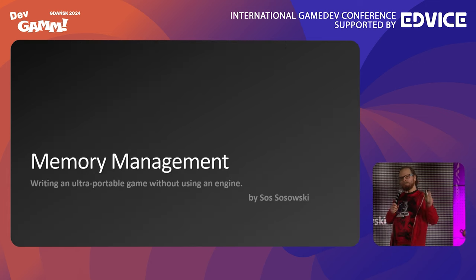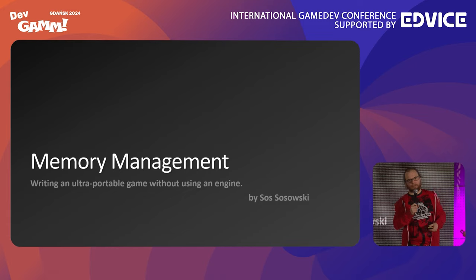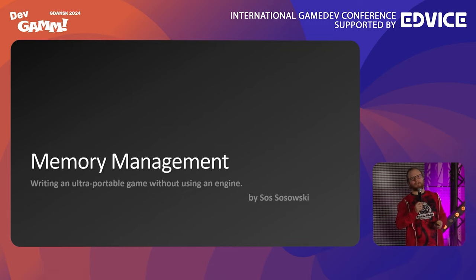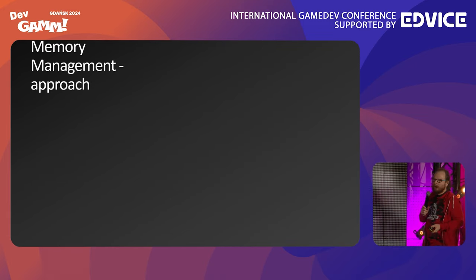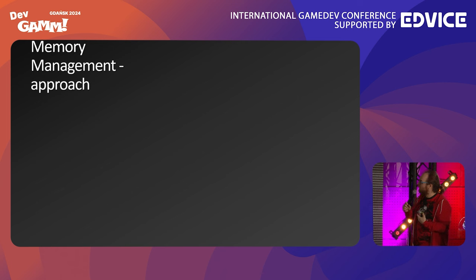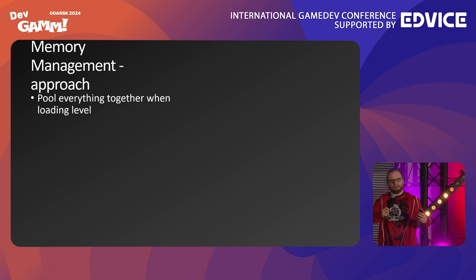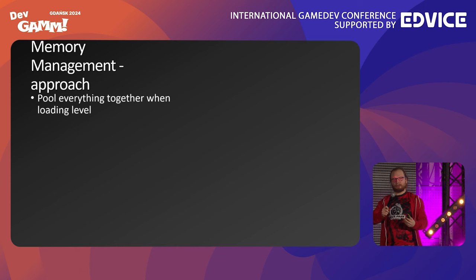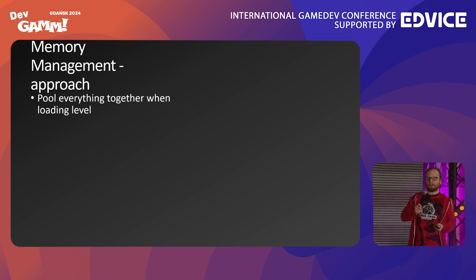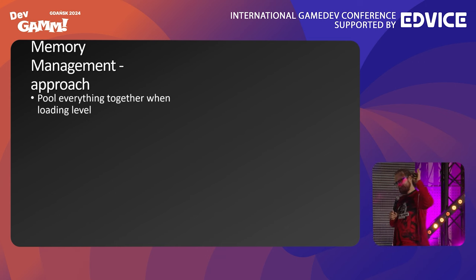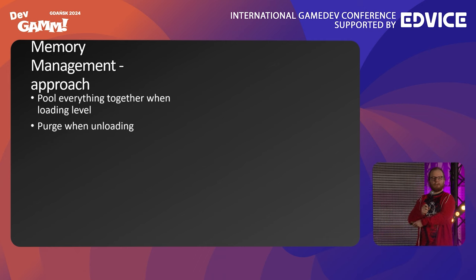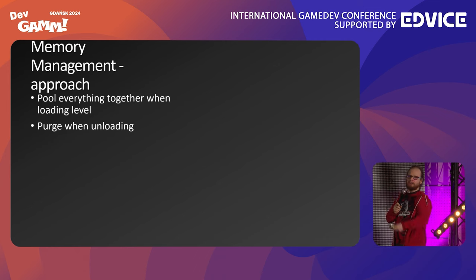Now, memory management. Since you're writing your own engine, you need memory and resource management, of course, and it seems hard, like, I need to do that myself? Well, here's the thing. You load the level for your game, and every single piece of memory that you allocate, you throw into a single array, and then, when you unload, you just go through the array and free everything. That's it.